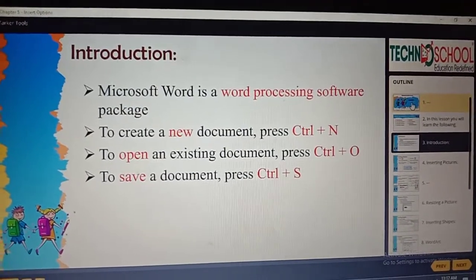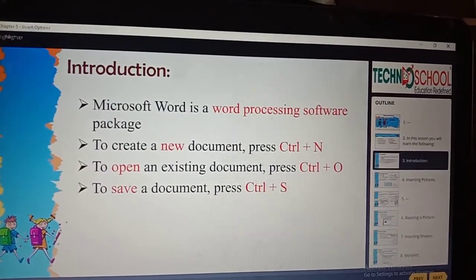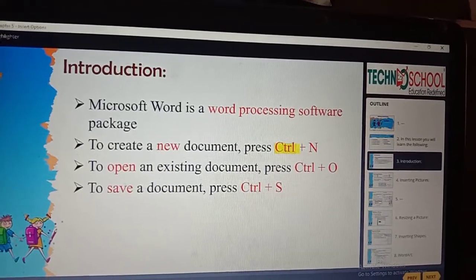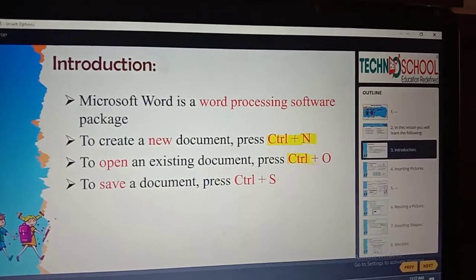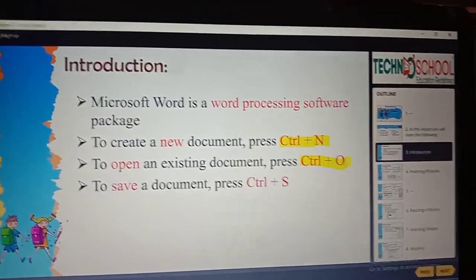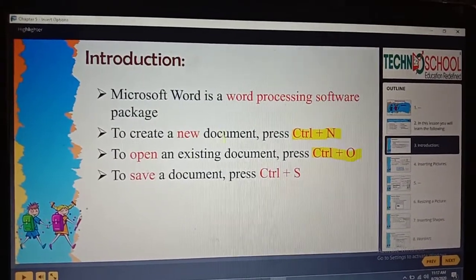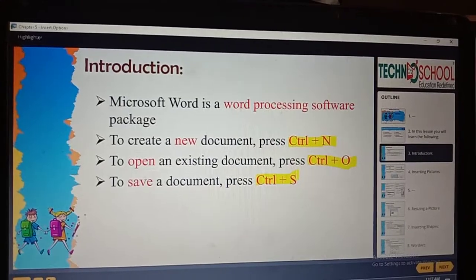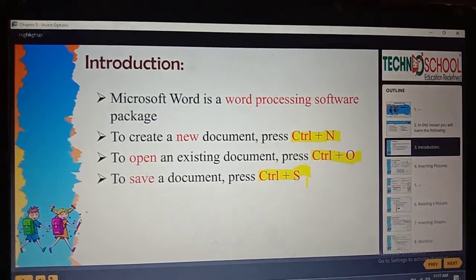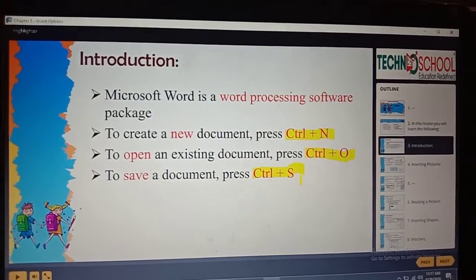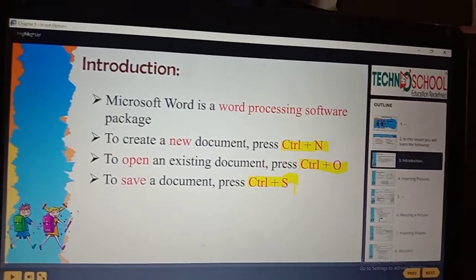To create a new document, we need to press Control plus N. To open an existing document in Microsoft Word, we need to press Ctrl plus O. To save a document, we need to press Ctrl plus S. I am repeating here. To create a new document, press Ctrl plus N. To open an existing document, press Ctrl plus O. To save a document, press Ctrl plus S.